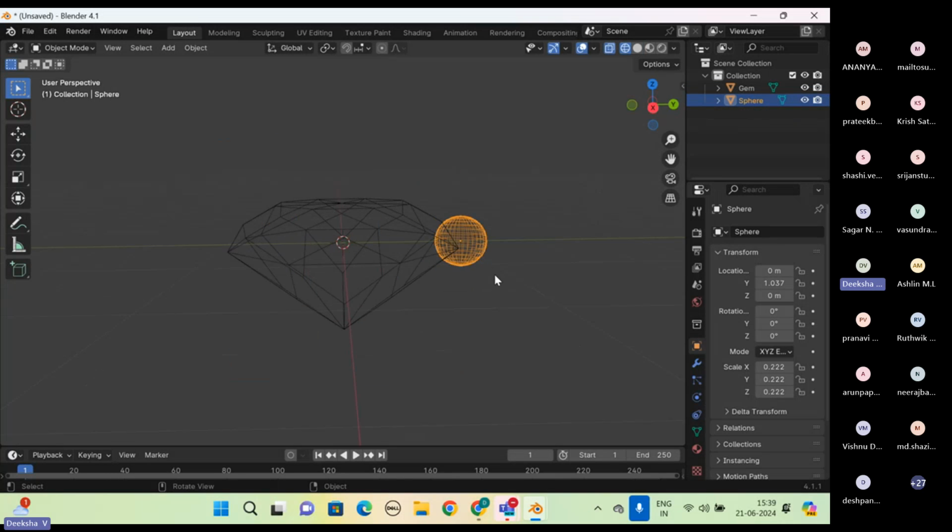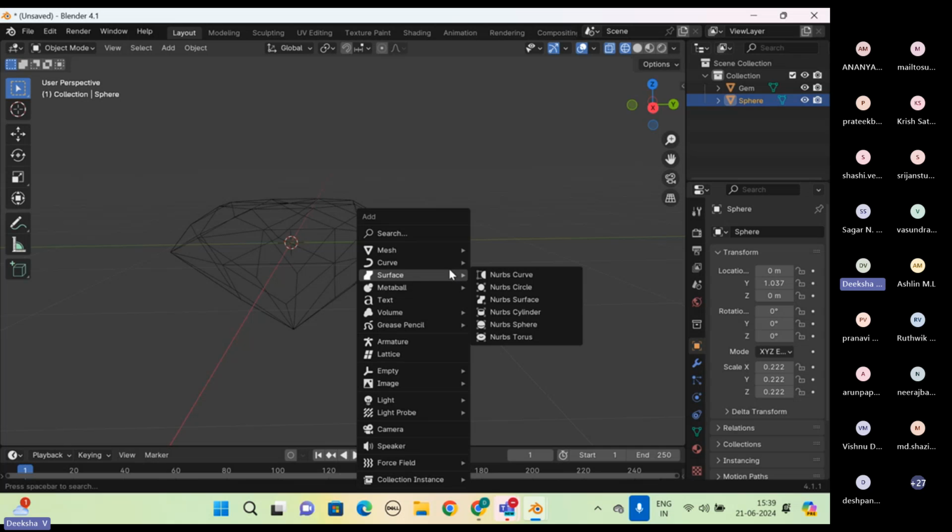So you do one thing, once you have put your sphere right, with your sphere selected completely, do Shift A and add a cube.